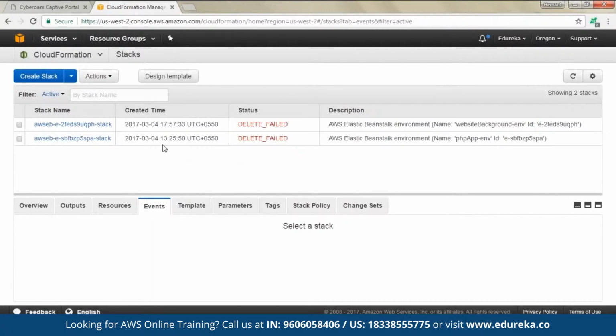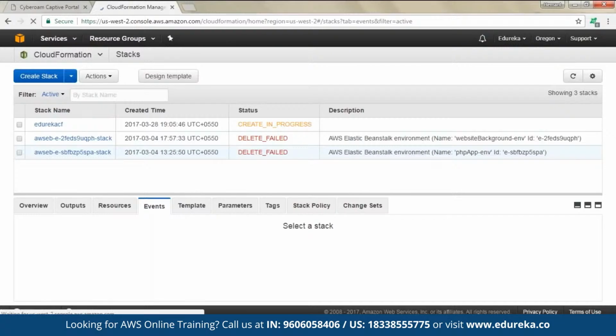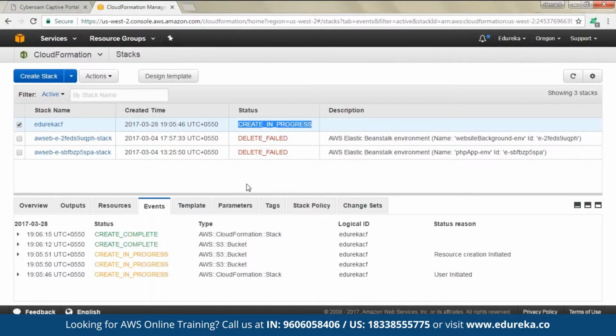So you'll be seeing the events on this page. Let's refresh this. It says create in progress, right? So my template is now being created into a stack, and that stack will have the AWS resource in it, which is the S3 bucket, right? So I think the time is enough. Let's refresh it and check if our stack has been created. It's still in the creation phase. Let's wait. All right, now it shows me that the create is complete.